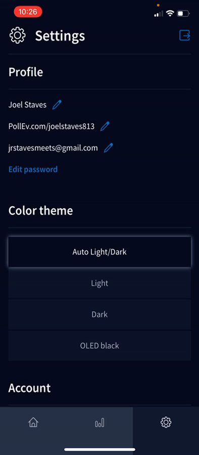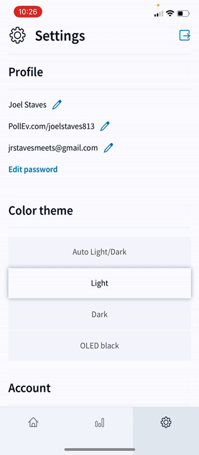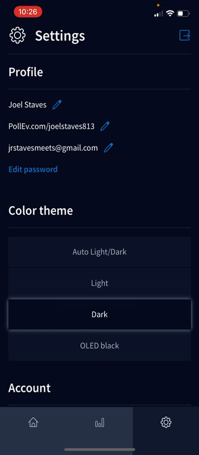Now, if you go to the settings, you can adjust your color theme. You can change the name as it appears. You can modify the link. You can modify your email address and your password. So if you want the light theme, you can do that, the dark, or if you want this black one, you can do that.